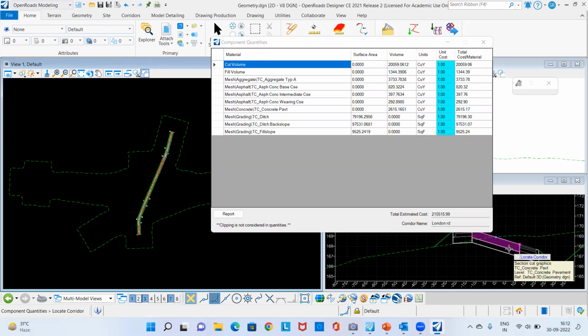okay, so this is the TC concrete pavement. See, this is TC concrete pavement. And you can see the volume in cubic yard as we are using the metric units. So total cost of the material like that. So this is all set.